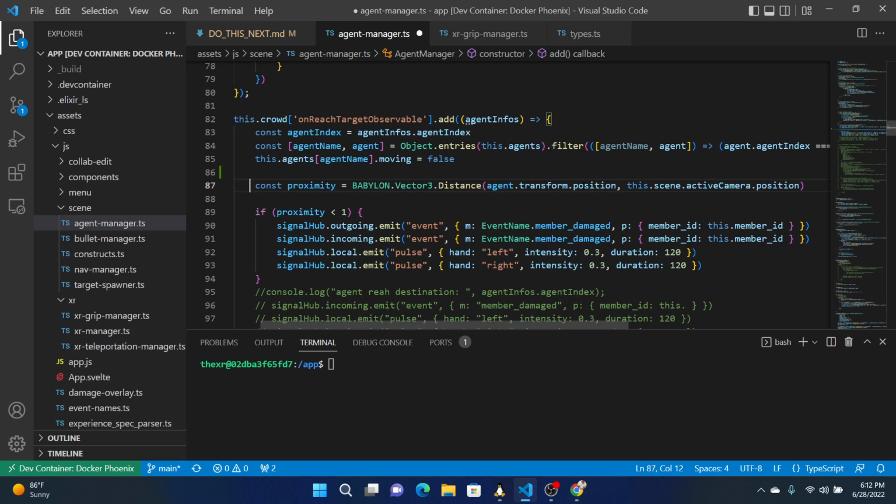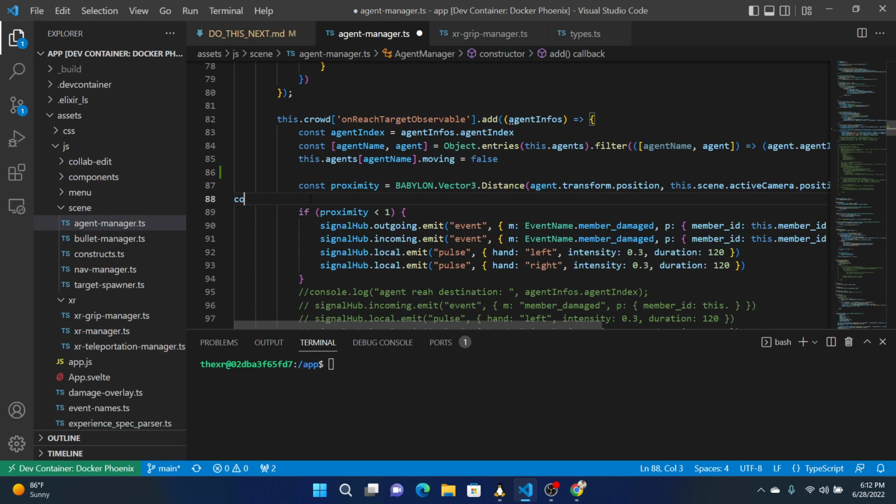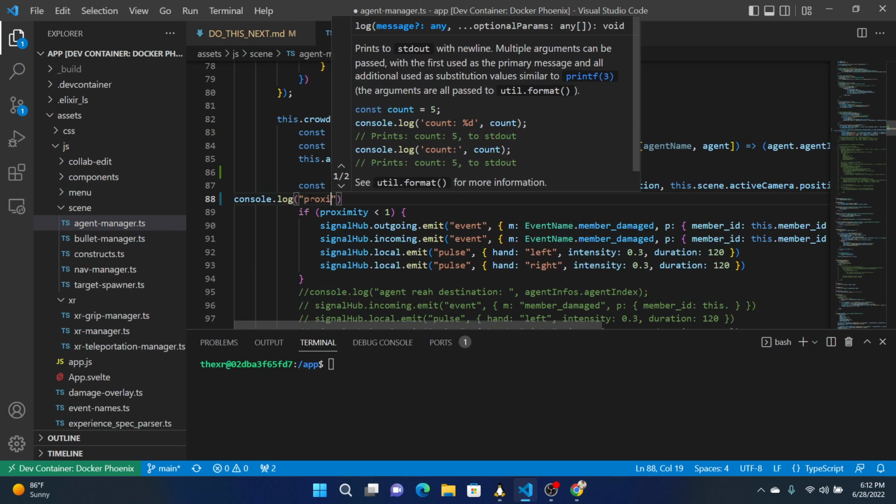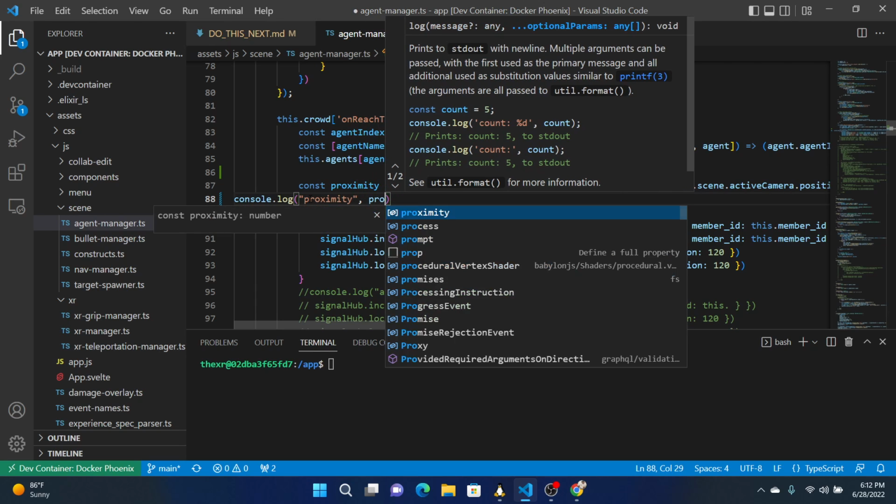So if the agent is upon me, that's my active camera, then I should get the damage. So I won't dish out damage for anybody else. So this should also be running on the client, their client as well. So why don't we just do a console log of proximity and tell us what the proximity is.